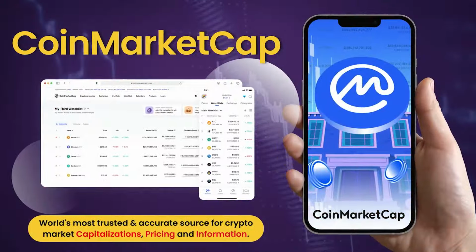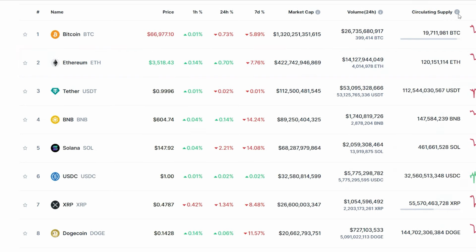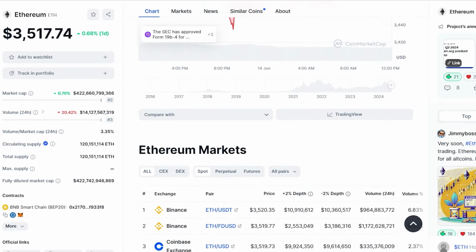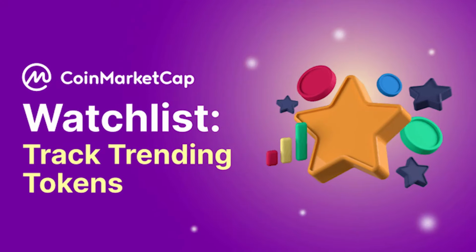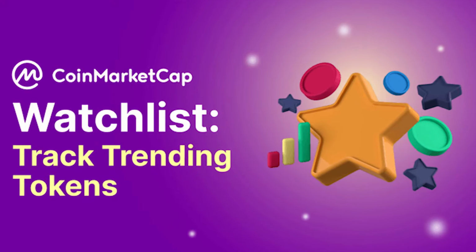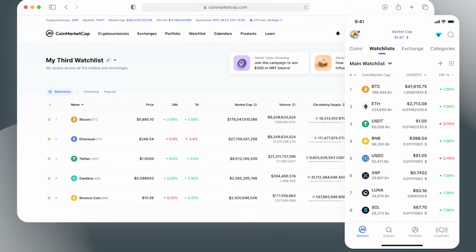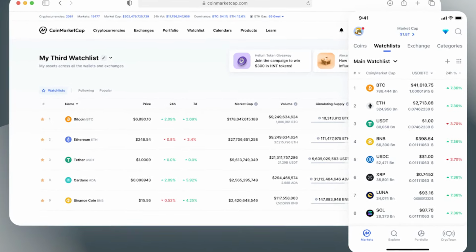When you visit CoinMarketCap, you will see a list of cryptocurrencies ranked by market cap. You can click on any coin to get detailed information including price chart, historical data and a list of exchanges where it's traded. One of the best features is the watch list, where you can add your favorite coins and get real-time updates. It's a great way to stay on top of market trends.